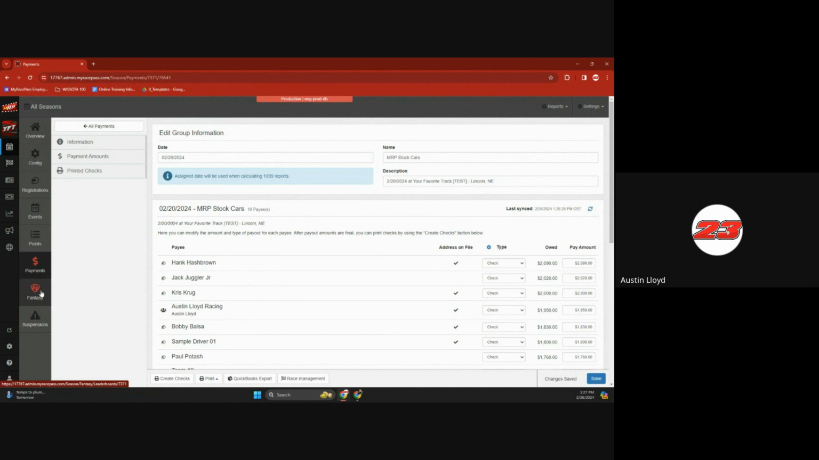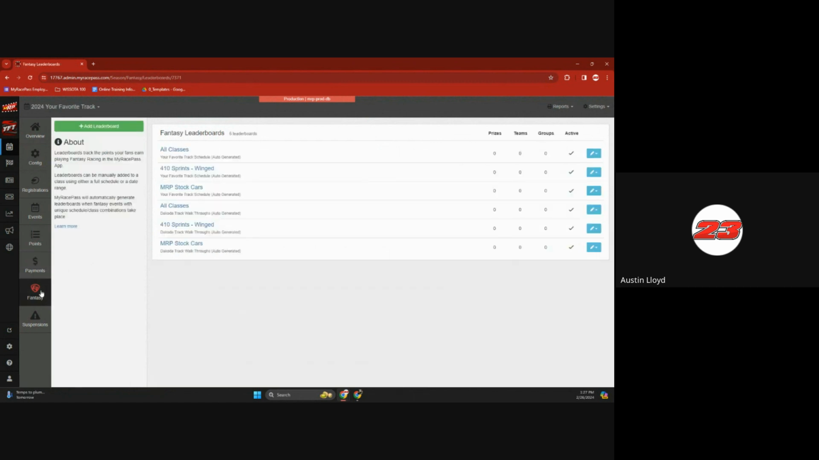The next option here is fantasy racing. Fantasy racing is something that's really, really taken off here at My Race Pass. It's a fan engagement tool. So I'm going to tell you about the features and the things that you can do. But this is a tool in the app that is specific to engaging your fans. I don't want you to think about this any other way other than I'm engaging my fans with this.